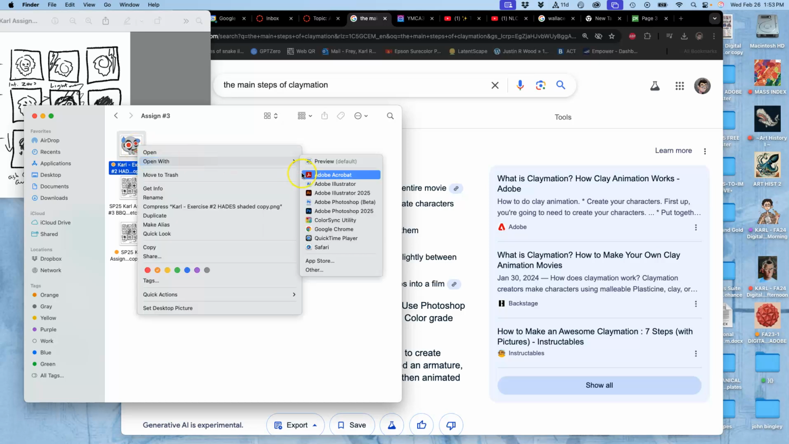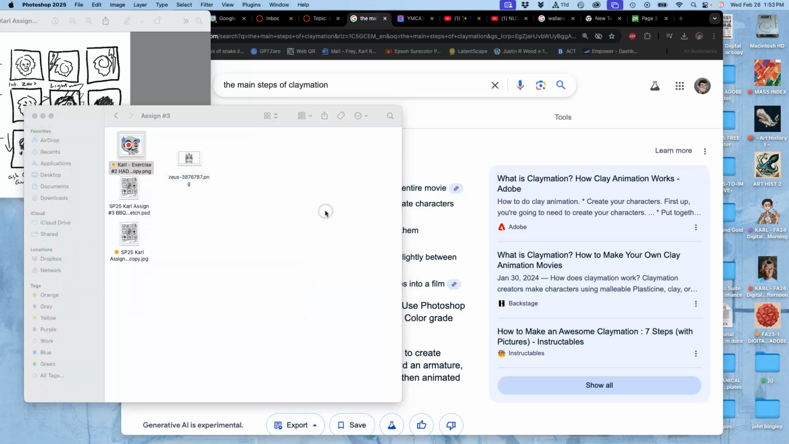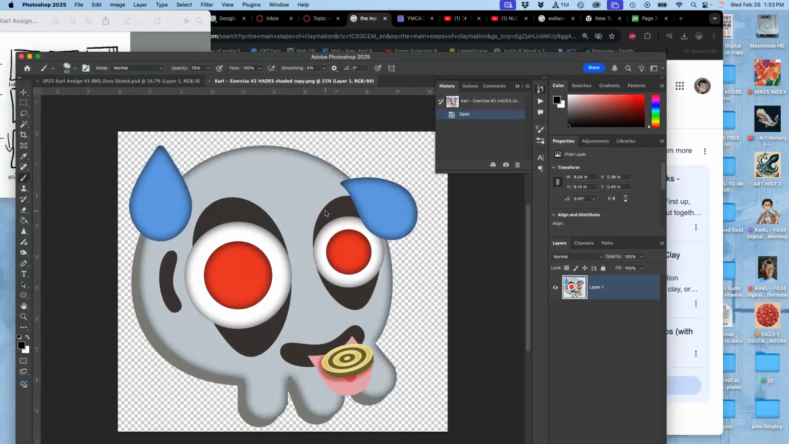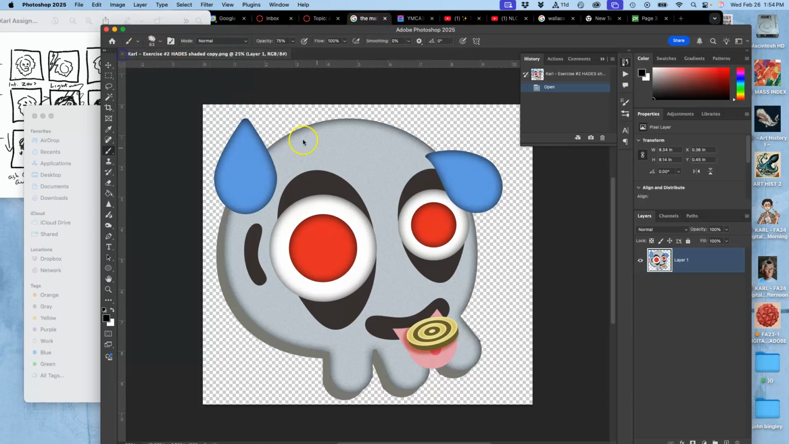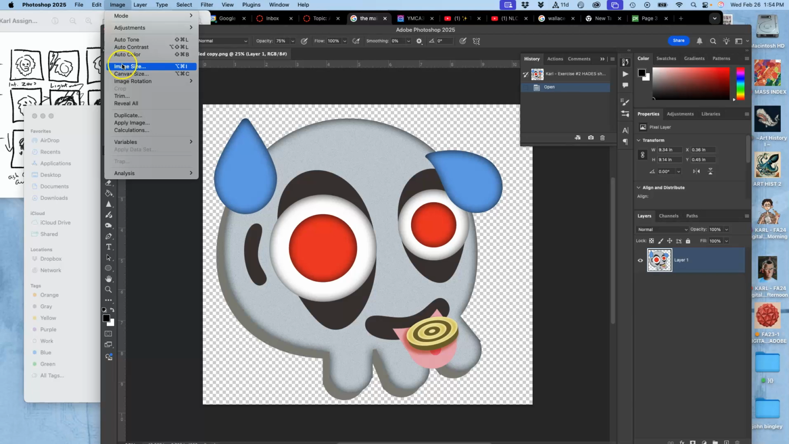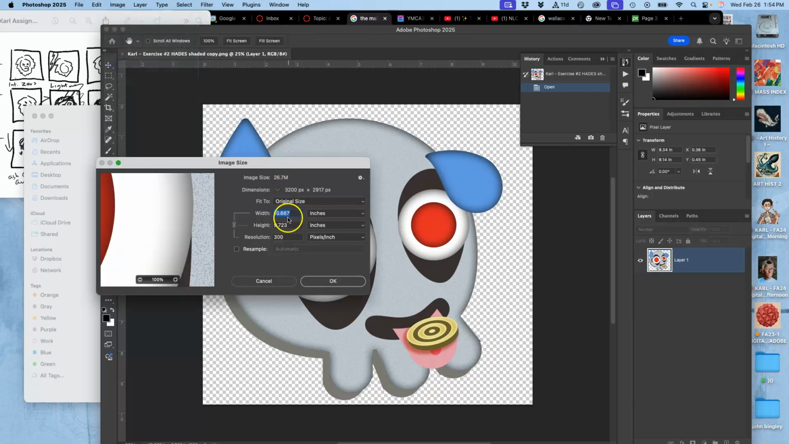I'm going to open it with Photopea or Photoshop. And I am going to do what's called interrogating the asset. I need to figure out what size it is. So how do I do that? I go to Image Size. And mine is 10 inches by 9 inches at 300.